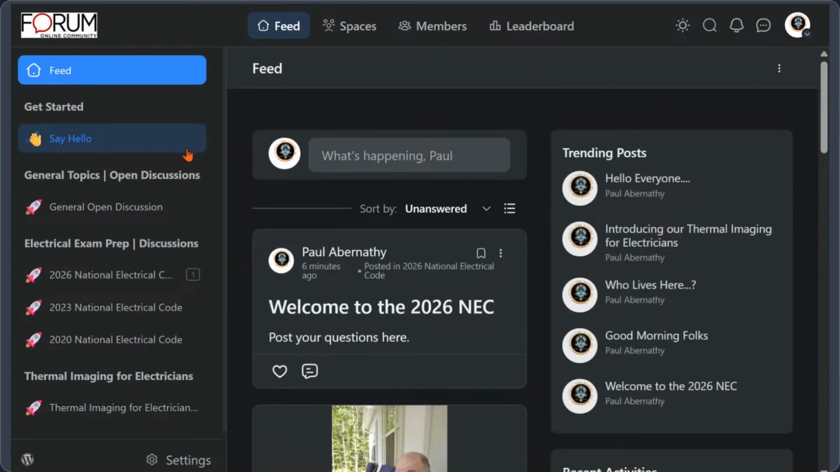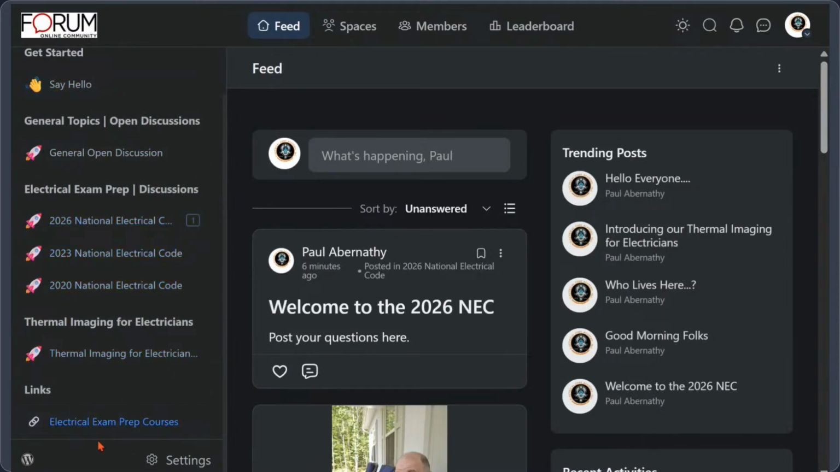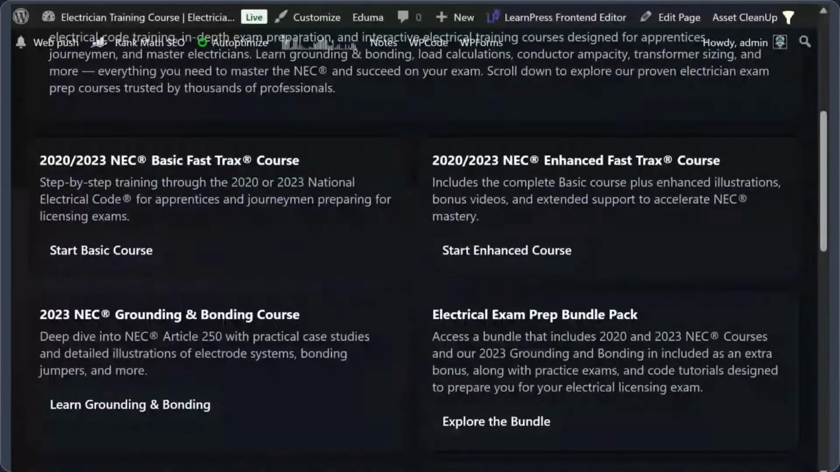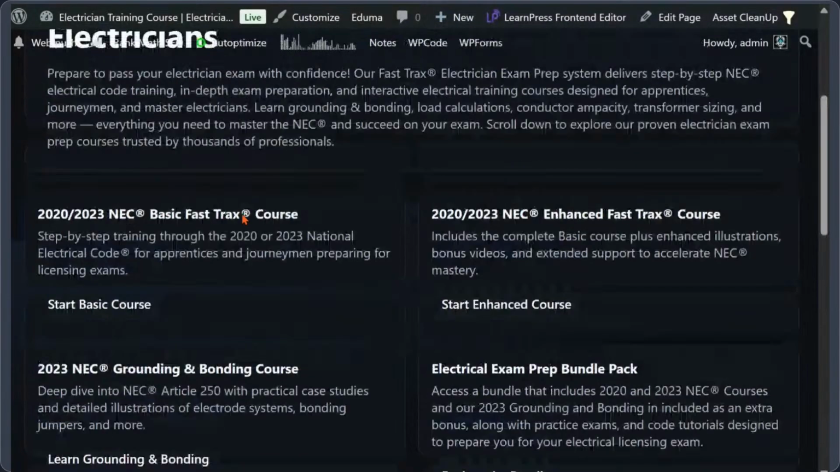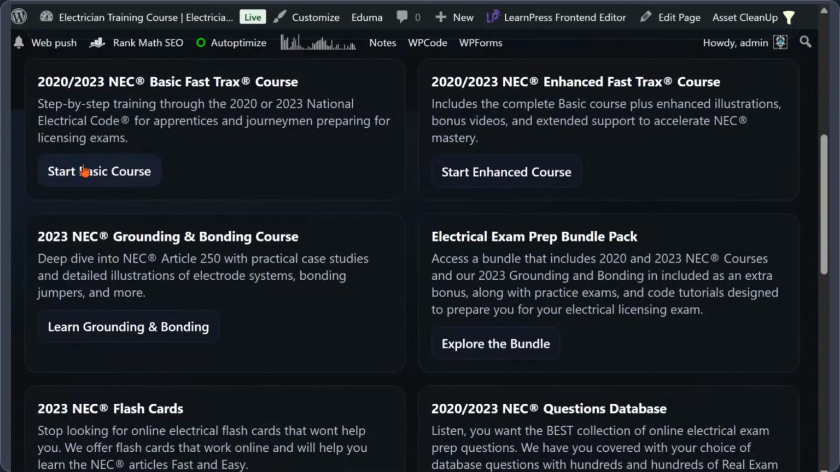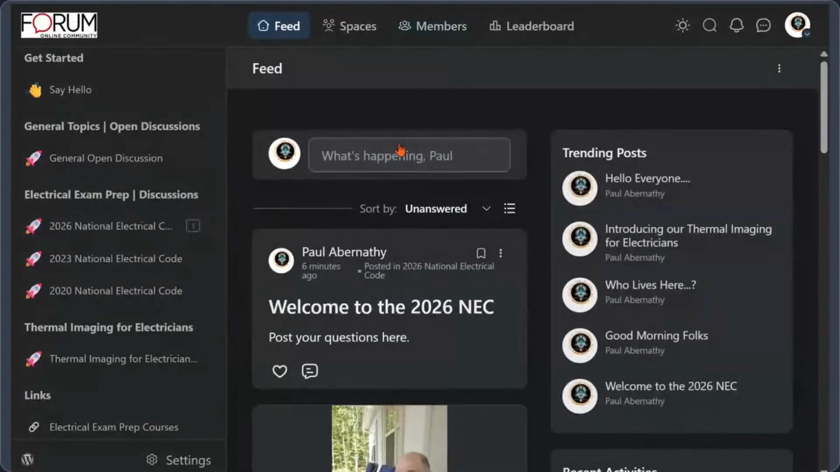Another way to get back to the course, by the way, is down here. You see where it says link right here? If you click this, I'll click it. This will take you back to the main page, and then you can click on whatever course you're already working on, right? So I'll just show you that it'll take you here, and then you can click on any one of these which you're already working on. So that's how that works.